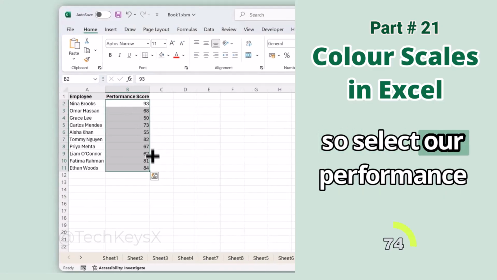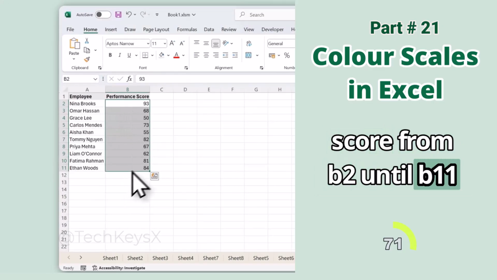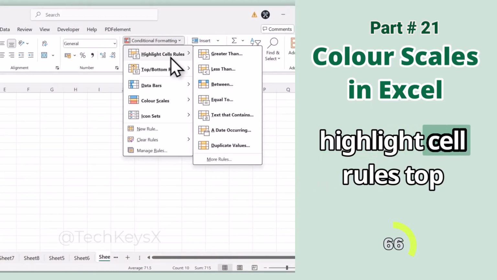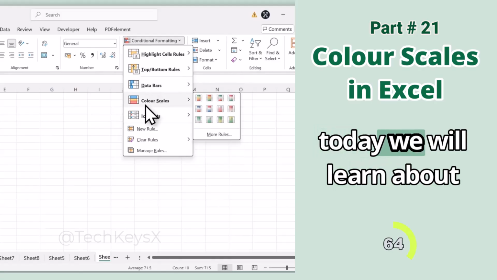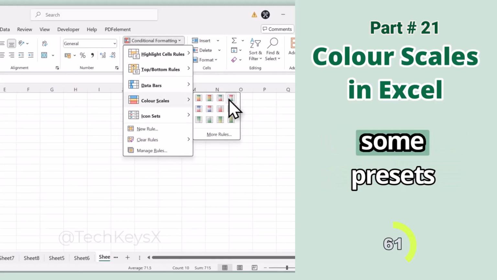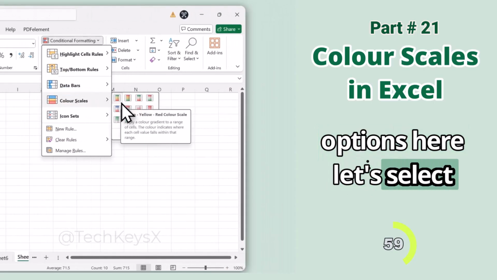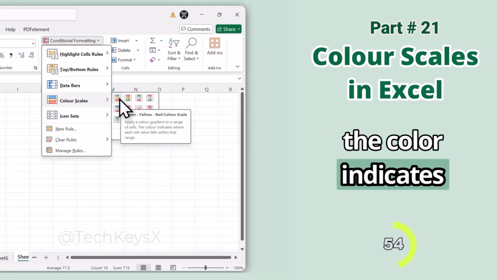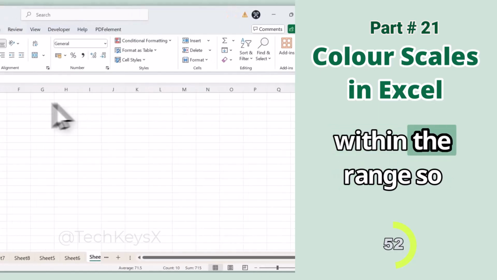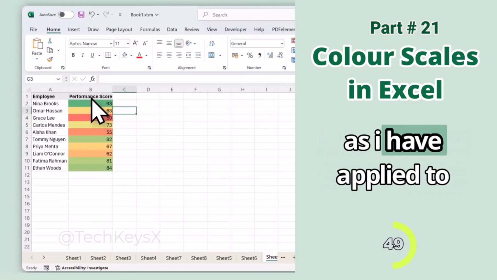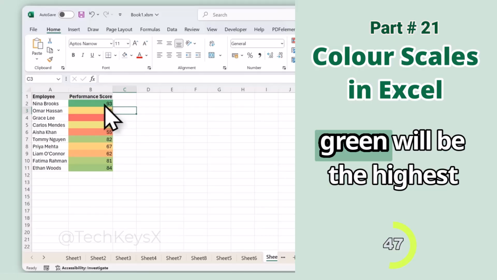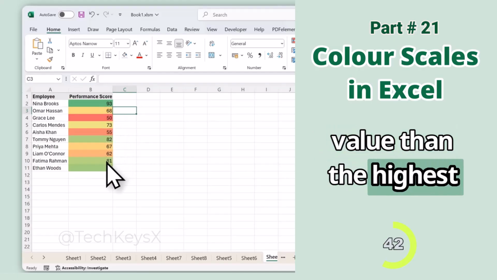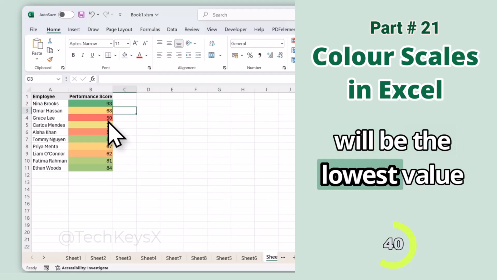Select our performance score from B2 until B11 and then go to conditional formatting. As we have already learned about highlight cell rules, top and bottom rules, and data bars, today we will learn about color scales. We have some preset options here. Let's select green, yellow and red. This will apply a color gradient to a range of cells. The color indicates where each value falls within the range. So here you can see I have applied the color scale. Dark green will be the highest value, then light green the next highest, and so on. And then red will be the lowest value of all.